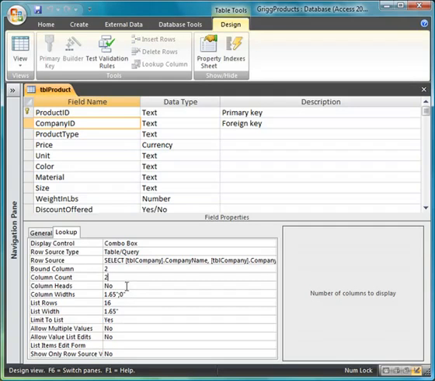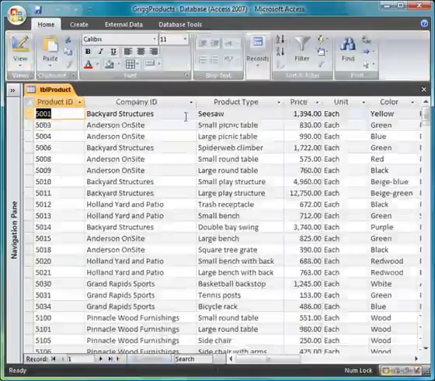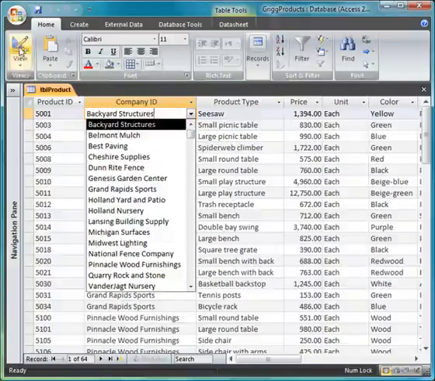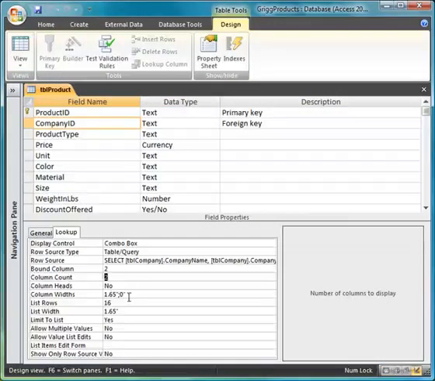The column heads are not showing. What that simply means is when I click my drop down arrow, I don't see company name at the top of this particular column. It just gives me the values that are in the drop down list. I'm going to go back here, and I see that my column widths, the first one is 1.65 and the second one is 0.